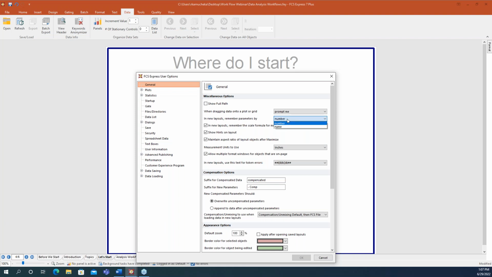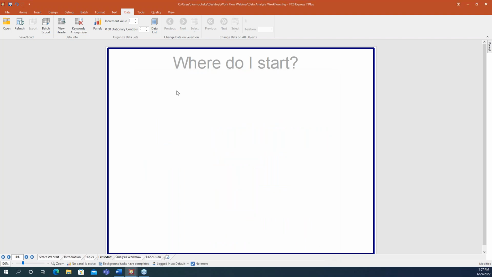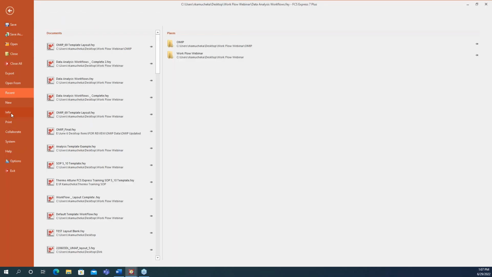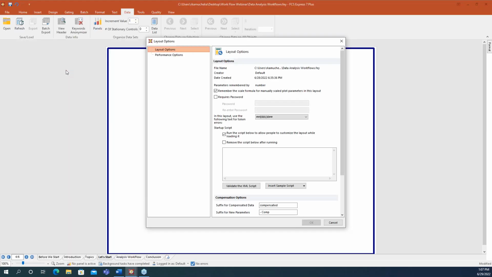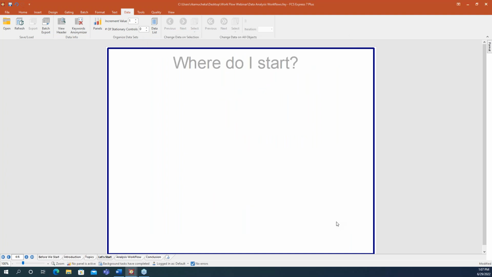So we have two options here. We have number and name. Now I'm going to back out just a little bit so that you can see how it's locked into the layout. When we go to Info, Layout Options, you'll see right here my parameters are remembered by number. This is non-modifiable. This is forever with this layout that it will remember the parameters by number. And this is super important because everything builds onto that. When I do my gates, they also remember parameters by number. So it's really the foundation of a layout.